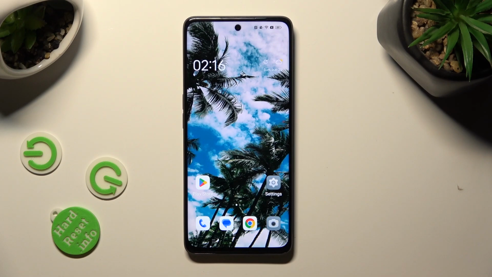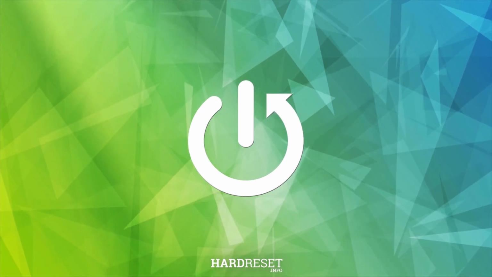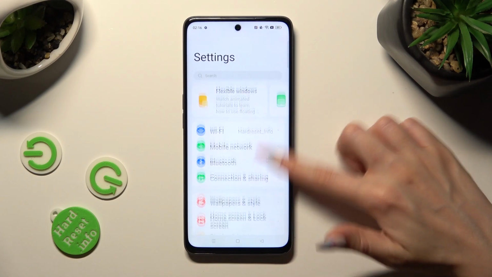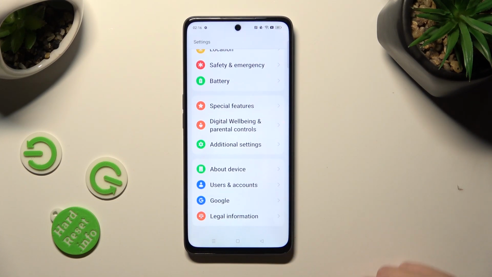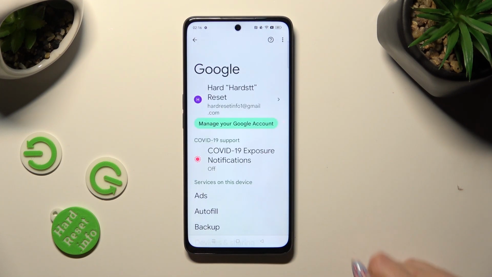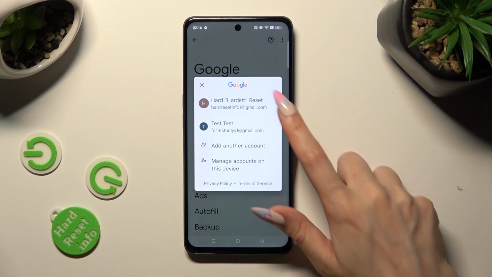Hi! In front of me is OPPO A1 and today I would like to show you how you can delete saved Google passwords. First of all, go into Settings and scroll all the way down to access Google section. Now click on your Google account and select the preferable one. In my case, this one.